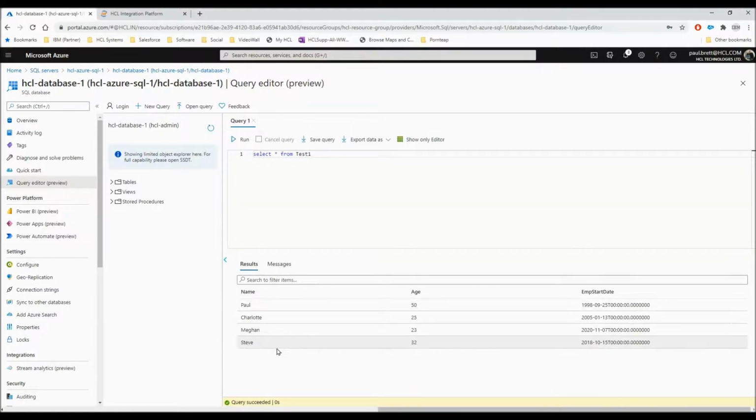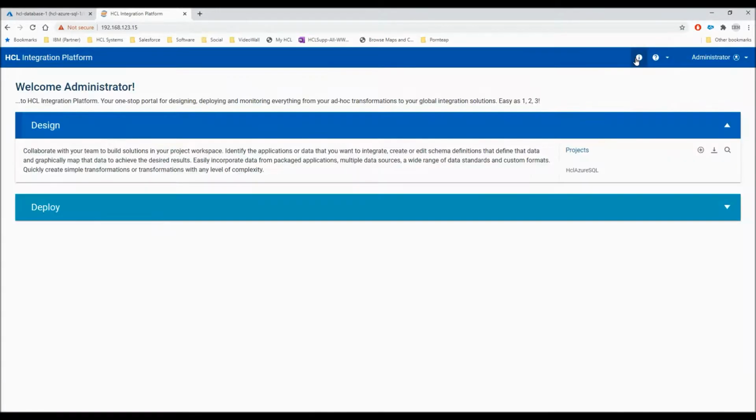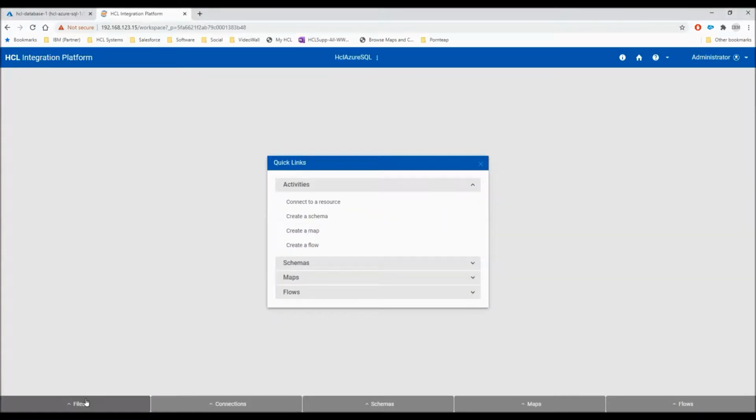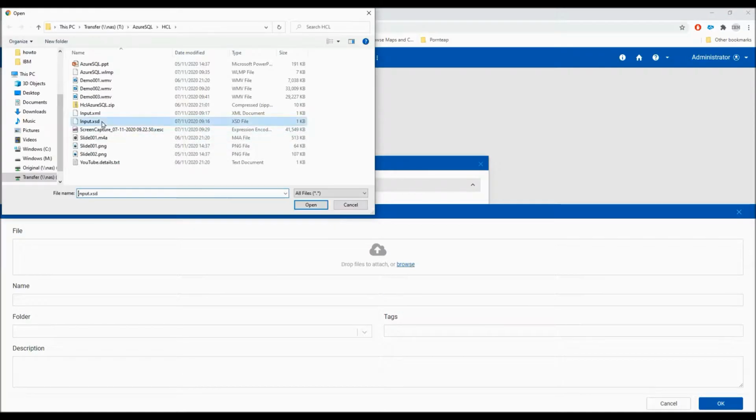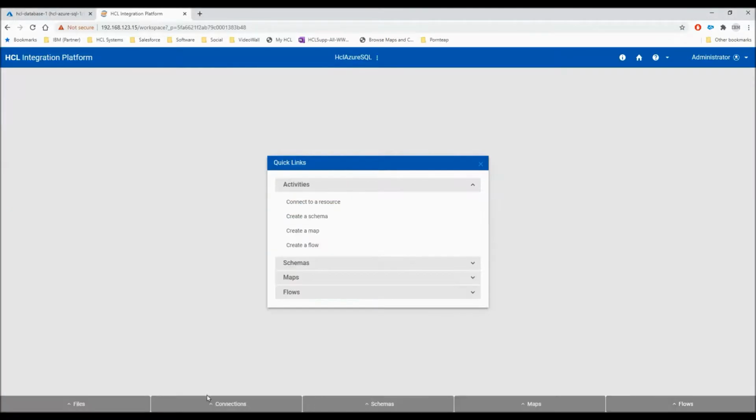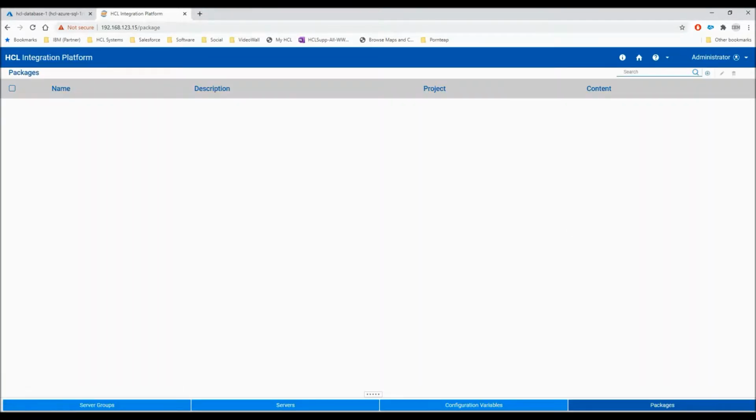So this map, test 3, should now be callable from the REST API. So let's give that a go. I'm going to close that, go to home. Actually, there's one more file we need to import before we can create the package. Let's look in files. We've only got the input file at the moment. We are going to also need the schema to deploy in the package. So let's browse for and grab a copy of that. Okay, in files now we have the schema. That's great. Let's go back to home and create our package.